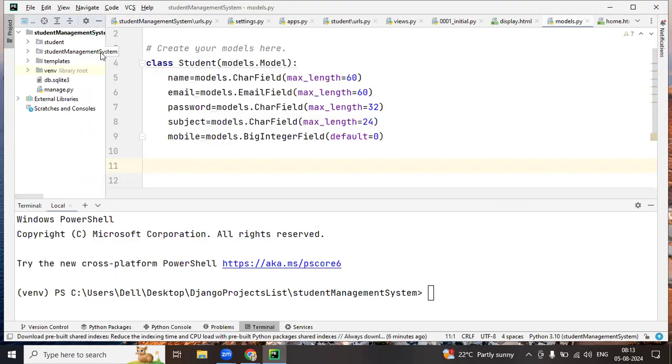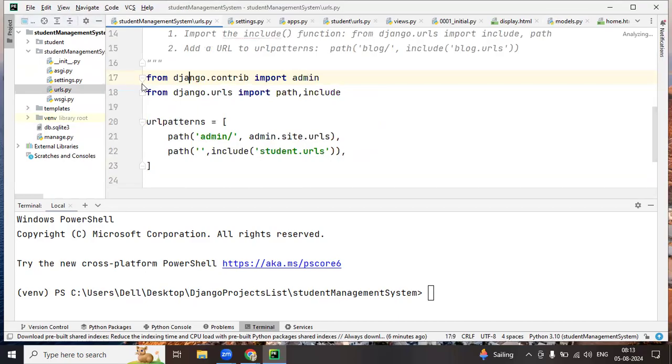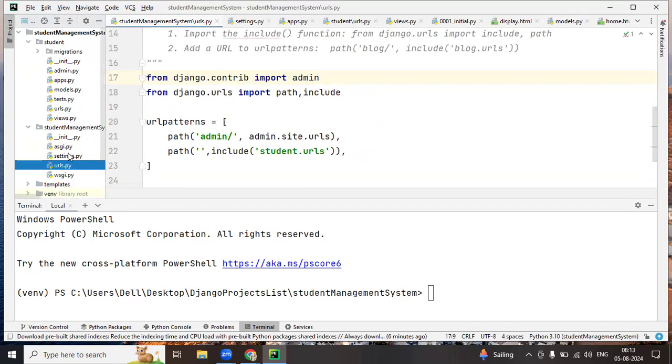Yes, so the student management system is my project. The student is my app. In the student management system, I have settings and URLs, everything. I included my student URLs, app URL. Mainly here in the student app, I'm having views, URLs and models. These three files are important for me right now.